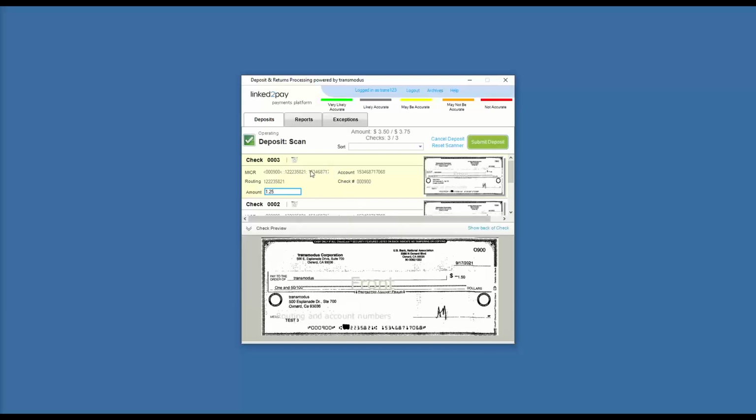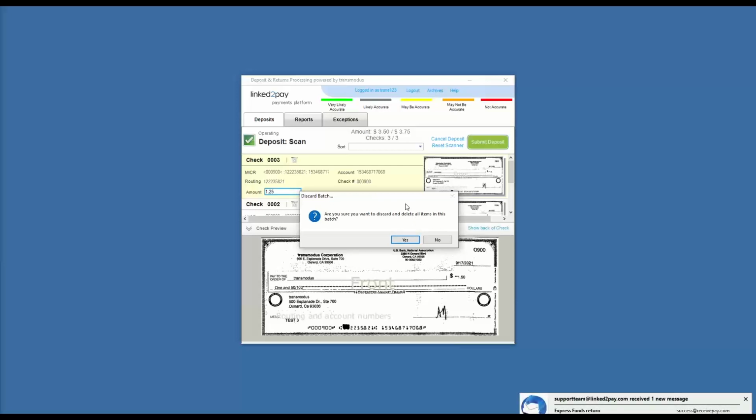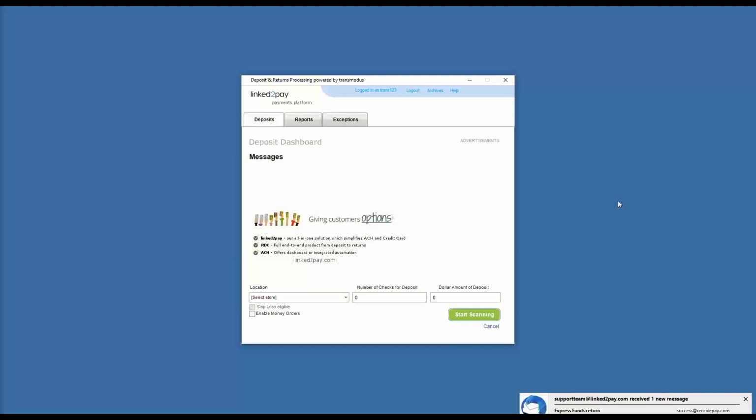So now the account numbers I'll show you. I'm going to cancel this, and then I'm going to put the checks in upside down. That way it's like it didn't read any of the checks. So I'll rerun it, and then I'll just show you what that looks like.